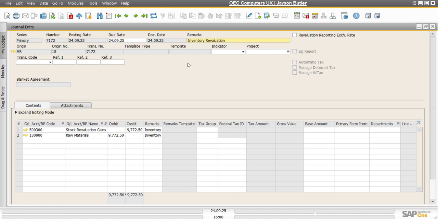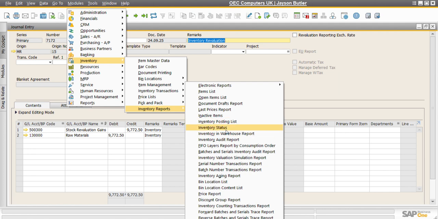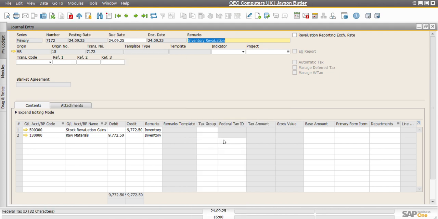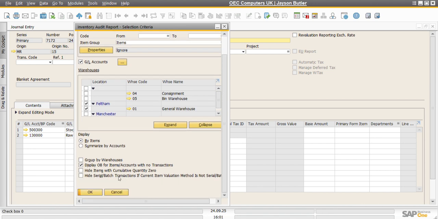Finally, we can verify this transaction by running the inventory audit report. Under models, go to inventory reports. We have the inventory audit report. Click on inventory audit report. Since we are only working on warehouse 1, here we have warehouse 1, which is 01. Also make sure your date is intact. Here you scroll down and click on OK.